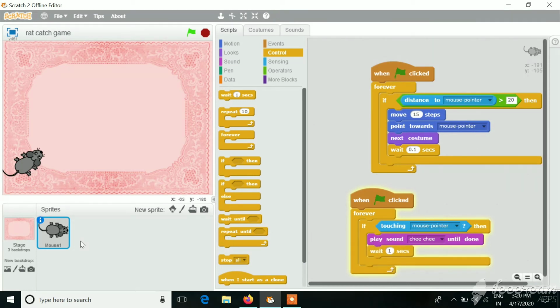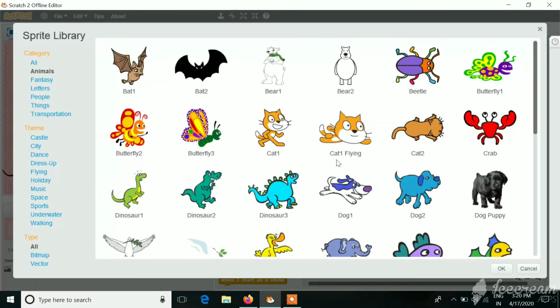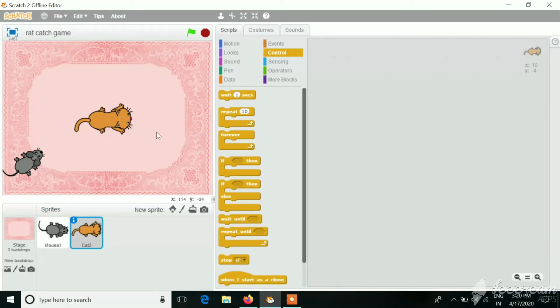The mouse script has been completed. Now we'll take the next sprite. It is the cat. Animals, then cat, and give the position.